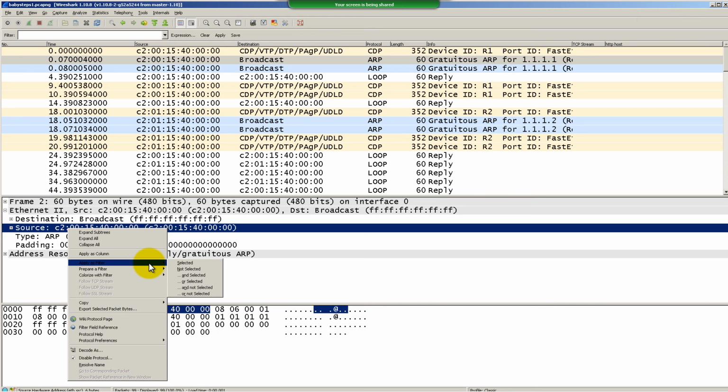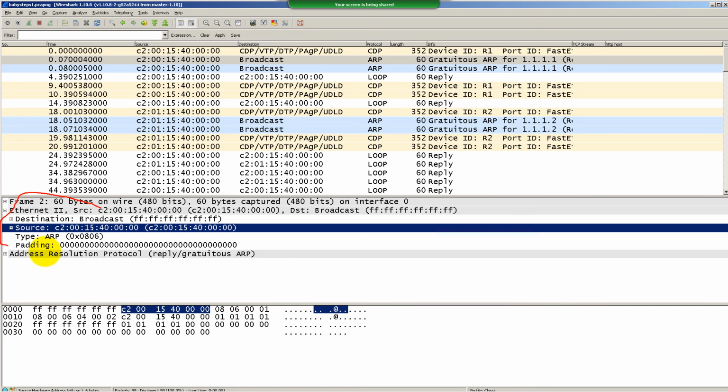Okay, so Abram says he can't see your cursor. So let's try this. See if that helps a little bit better.